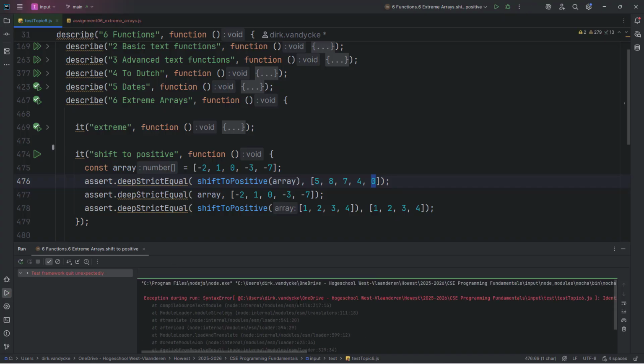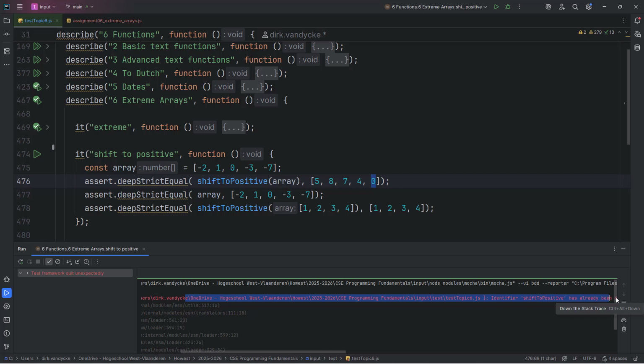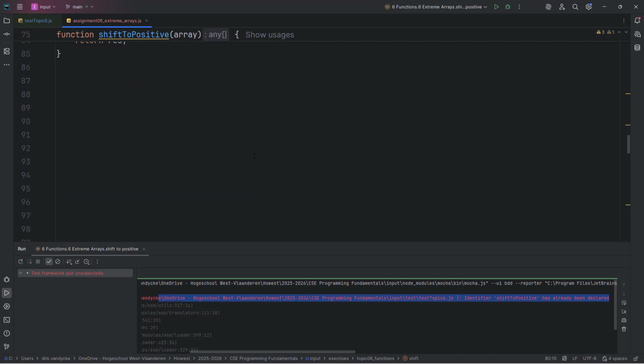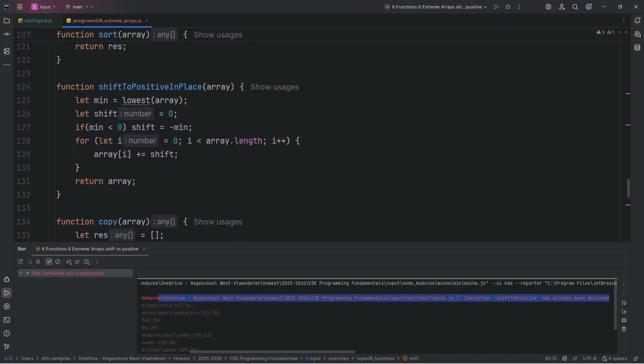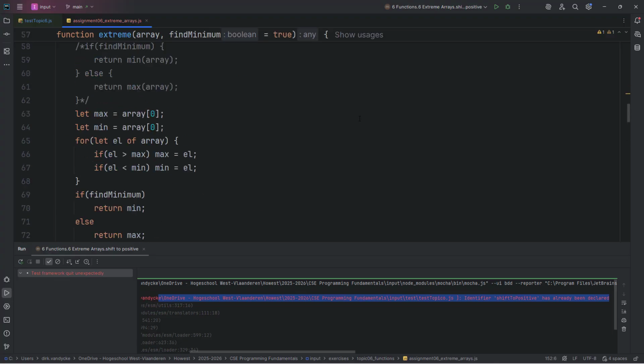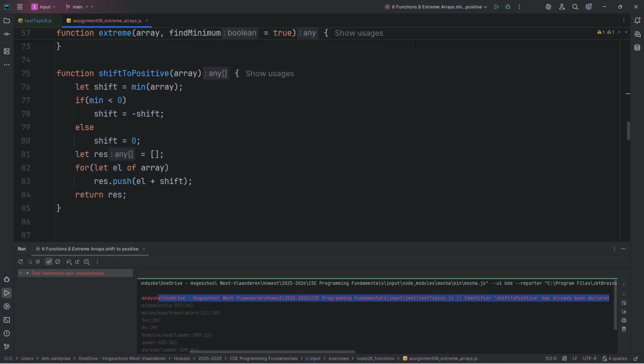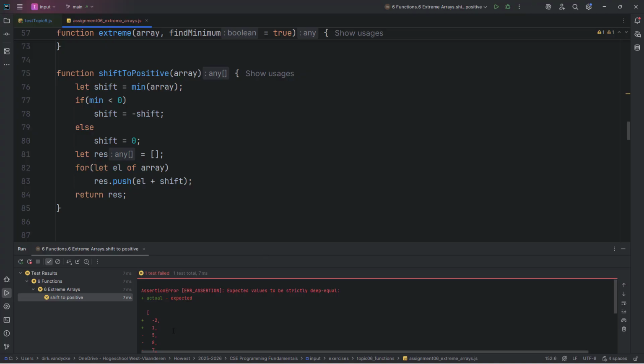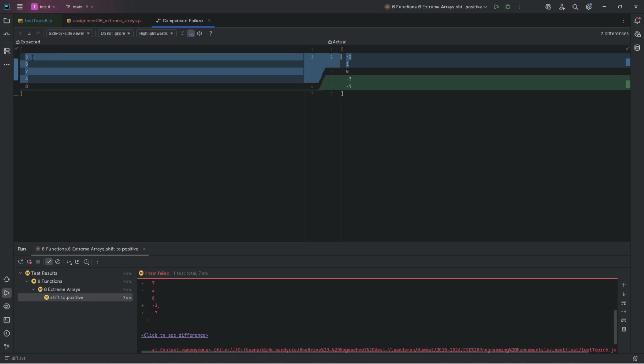And I have a problem here. Oh yes, I probably have an older solution somewhere underneath. So shiftToPositive, here it is. Okay, and I will just take it out for the time being, because that's the one we're dealing with here. Okay. And now I have what? Let's click to see the difference. I have 5, 8, 7, 4 zeros expected, and I have -2, 1, 0.